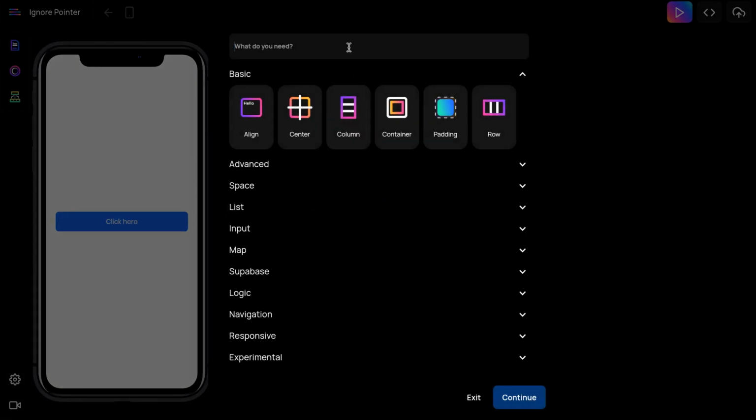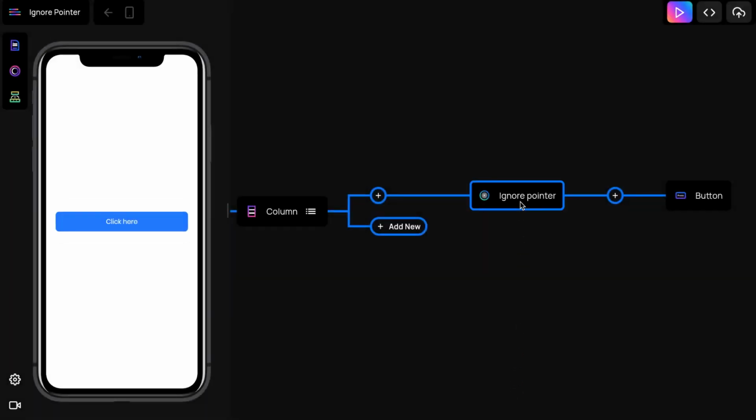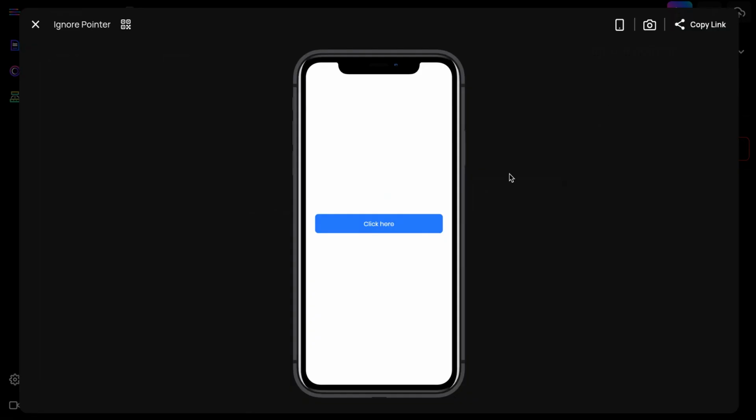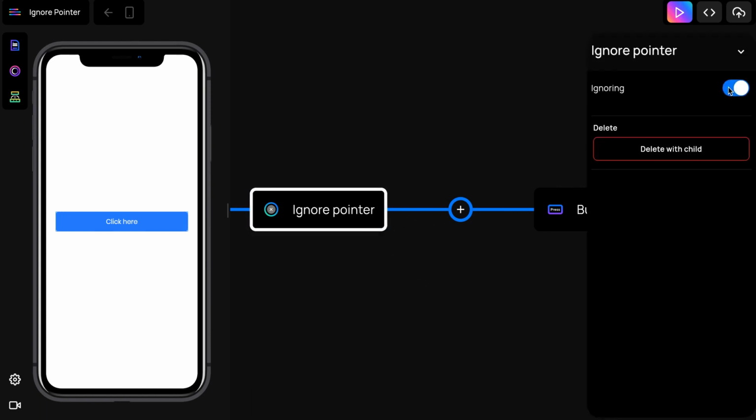Now, let's go to our widget menu and, for example, place a button within our display. By default, the Ignore Pointer is false. If we then select the play mode, you can see that the button will redirect you to the selected page very easily. Let's now go back and enable the Ignore Pointer widget in the settings.